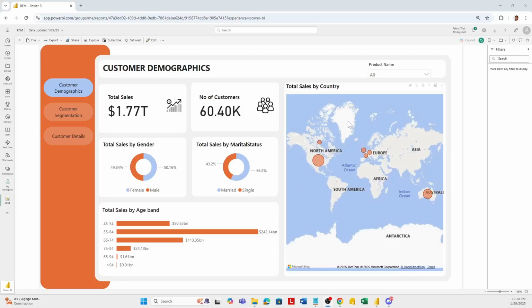Today we are going to be looking at how to create this dashboard that you can see on your screen using Power BI. This dashboard is on customer analytics, a useful tool for marketing to enable you to know your customers as well as how to channel your marketing campaign for an effective result.